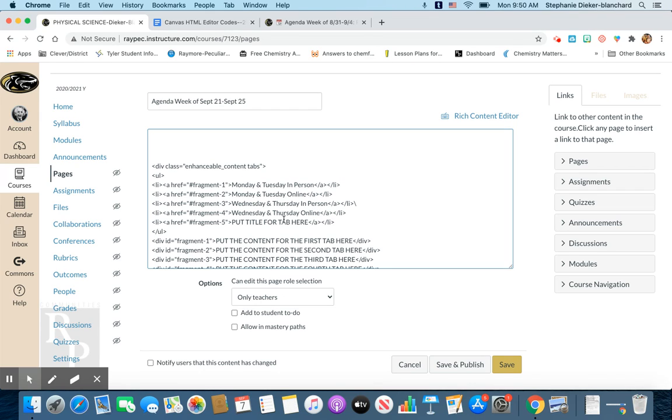I use them for notes when I do my video notes for each section. I put them all in tabs, and then section 1 is tab 1, section 2 is tab 2, and so on. So you can do kind of whatever you want. So I go ahead and put all my titles in there.